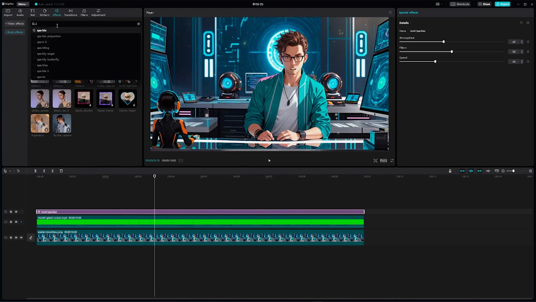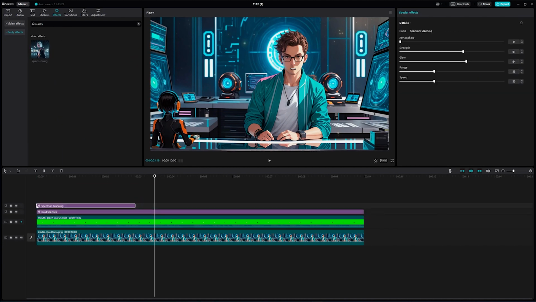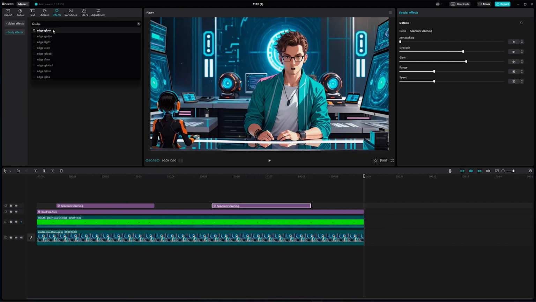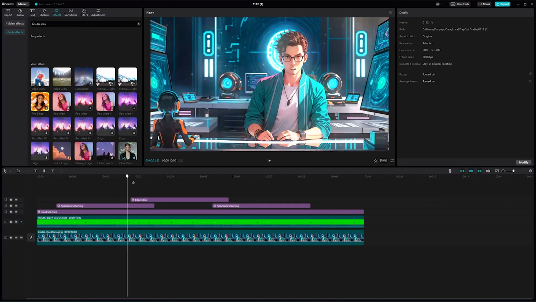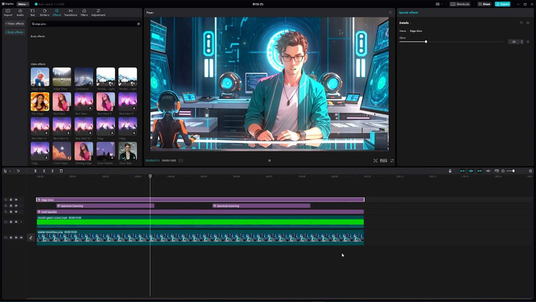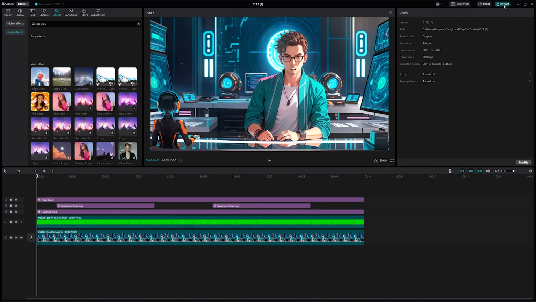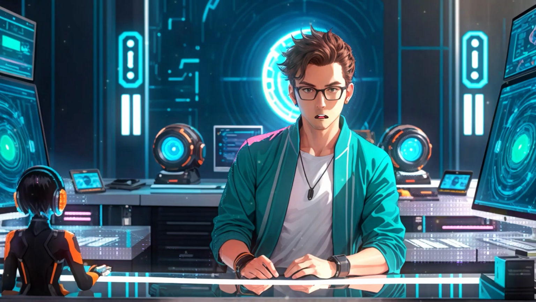For the second effect, search for spectrum, drag it to the timeline and add it twice. I think this effect looks great. Now, for the last effect, search for edge glow, drag it to the top so all the lights in our scene seem more alive. Reduce the glow to 5 so it's not so intense. Review the footage. Awesome. Now export it. Let's take a look at the final result.